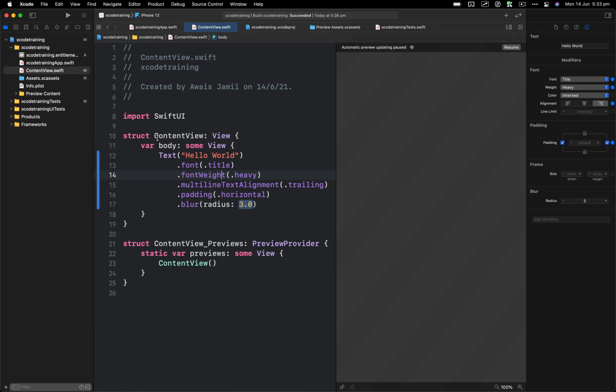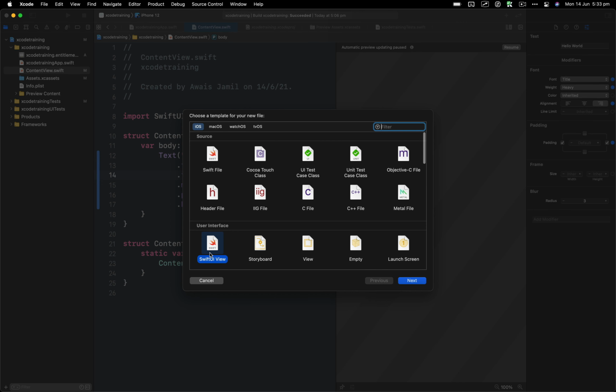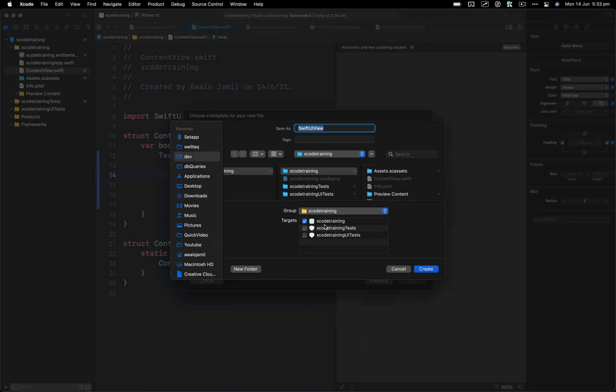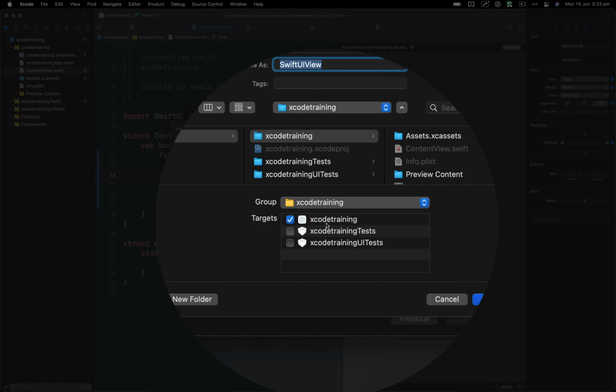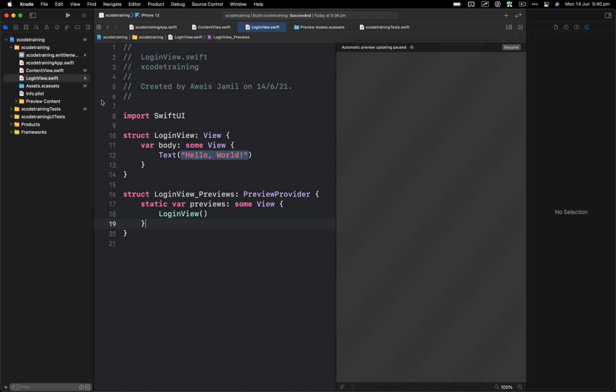Right now, I'm going to go to the File menu, New, and then click on New File. I'm going to select SwiftUI View and click Next. I'm going to make sure that I target this Xcode training project, and then within this folder, I'll click on Create, but first let's change the name to, for example, LoginView. And click on Create. LoginView is created.